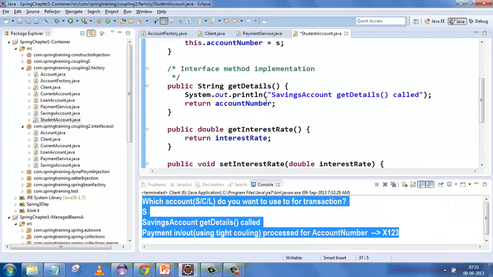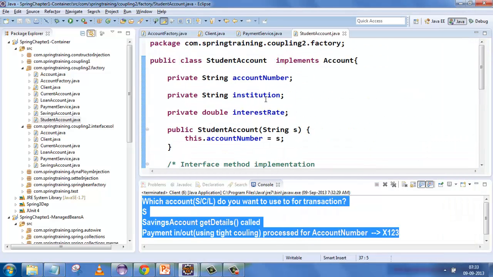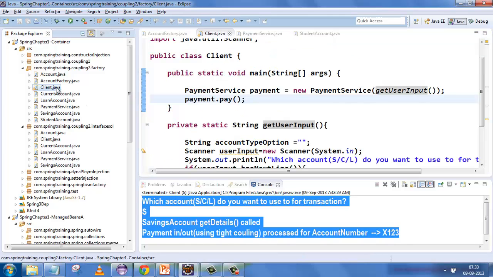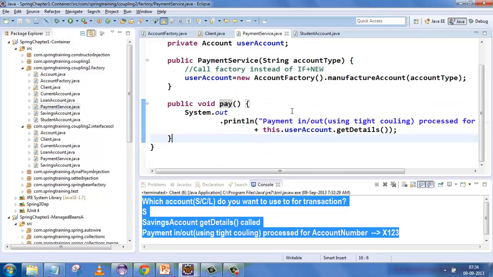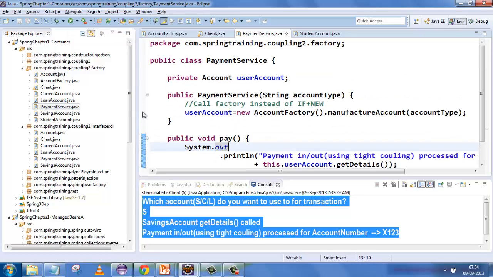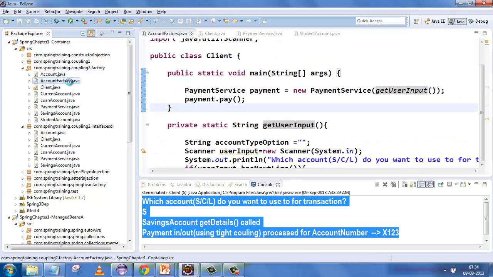Okay, so it's a new student account. Now let's see how my service client, how my application, what is my application? It's a combination of client and payment. How do my client and payments change? Do I need to do any change here? No. Do I need to do any change here to incorporate?